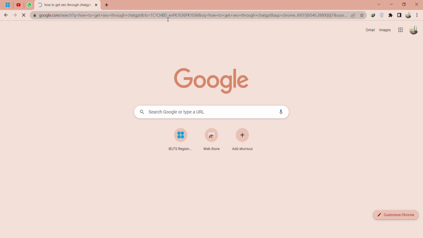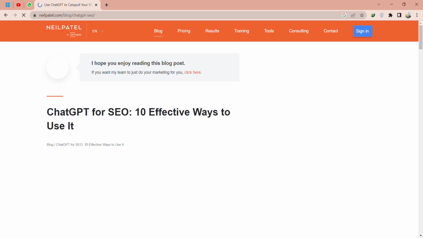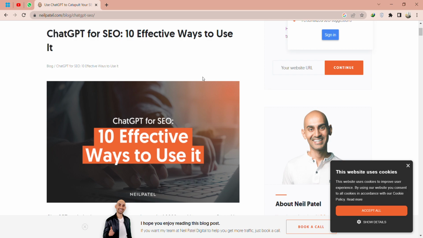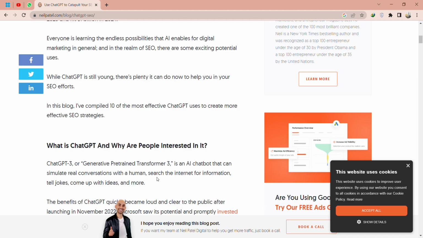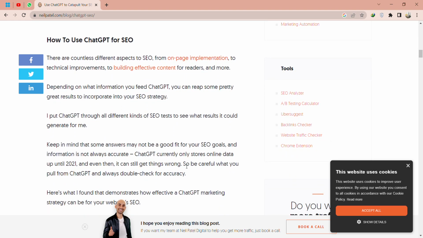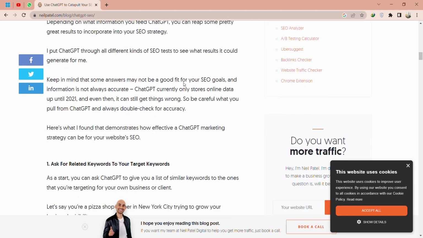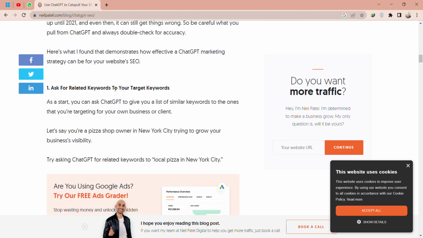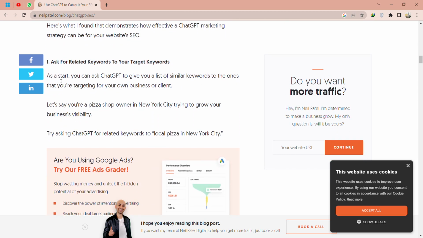ChatGPT. So this is what we want: the 10 effective ways to use ChatGPT for SEO. What is ChatGPT? You all know what it is and how to use it for SEO. There are countless different aspects to SEO, from on-page implementation to technical improvements to building effective content for readers and more. So, as for related keywords to your target keyword, the first is this.